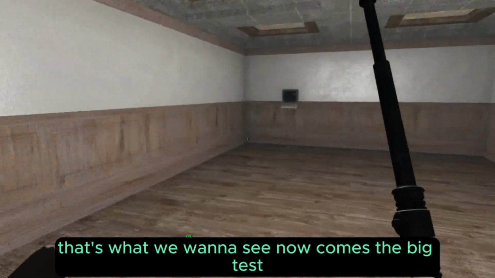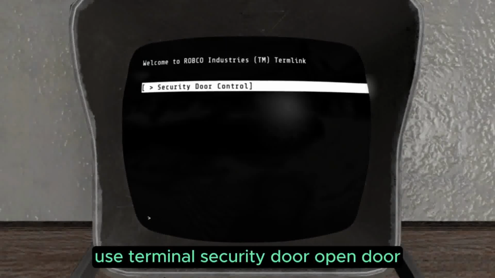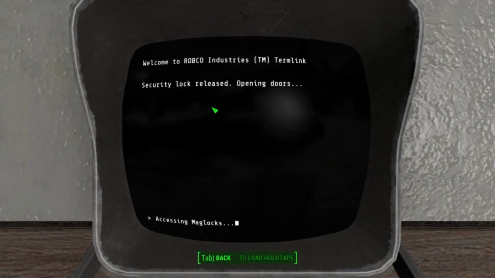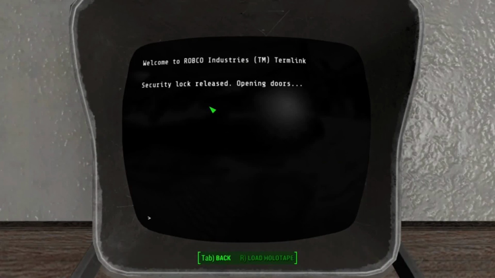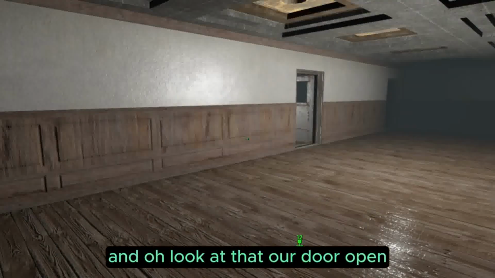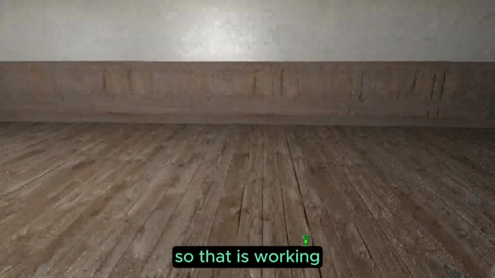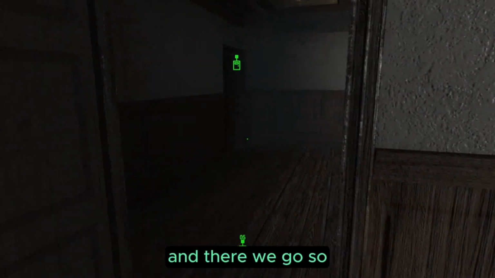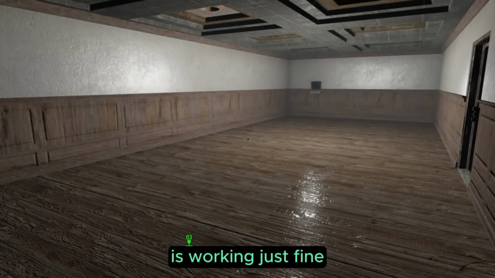Now comes the big test. We're going to come over here to the terminal, use terminal, security door, open door. Wait for it to do its little thing. We'll hear a click. Okay, then we tab back. And oh, look at that, our door opened. So that is working. And there we go. So everything that we have done in today's video is working just fine.